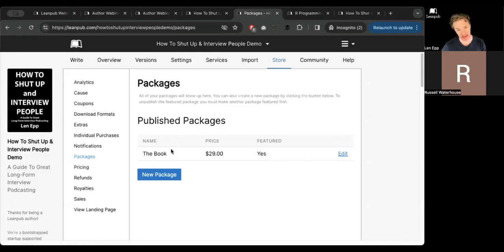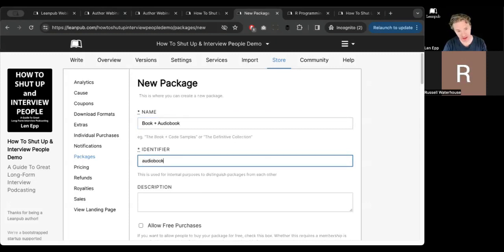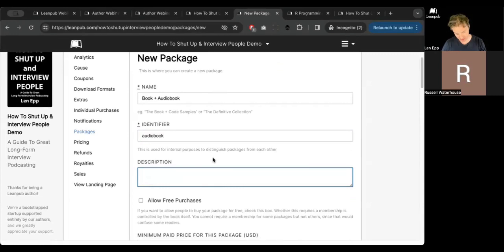You can edit that and add things so that even the base product can have things added to it. And I'm going to make a new package called Book plus Audiobook. Add a little identifier. Again, not going to do anything too fancy here.